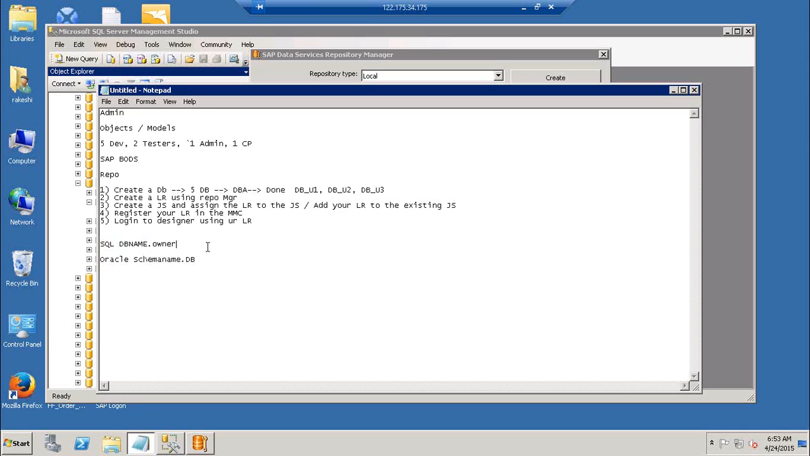So on a SQL server, if you are creating, yes, you need to create individual databases. And if it is on the Oracle front, they will create a username and map it to the same database. So it will be DB.U1, comma DB.U2 and so on.